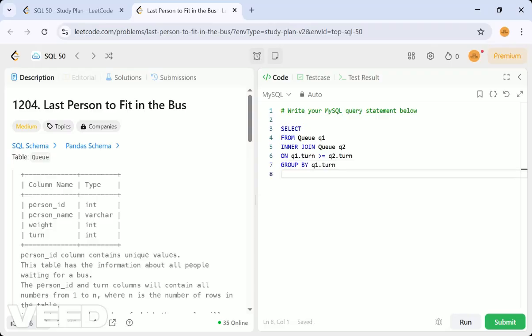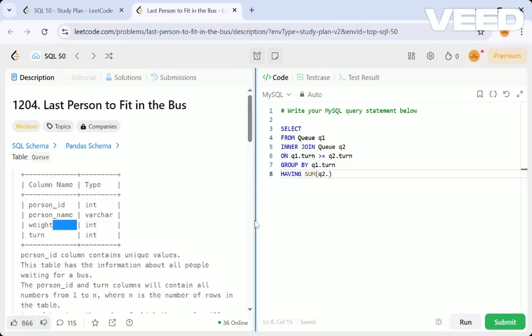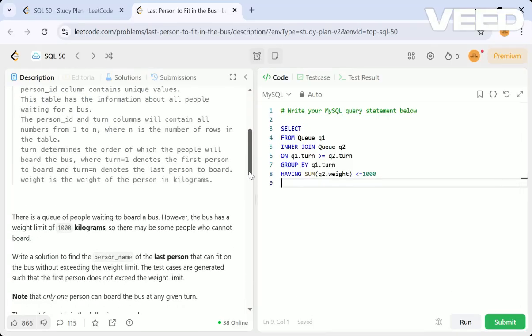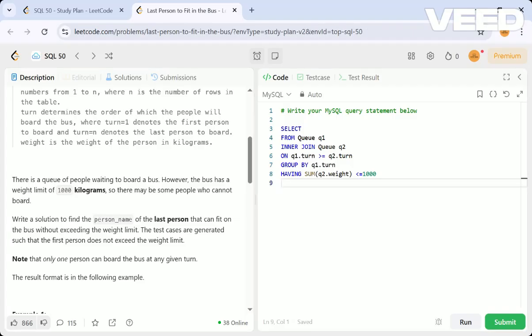Now what they want is a weight condition, right? That is, the sum of weights should not be greater than 1000. So that is the sum of Q2 dot weight should be less than or equal to 1000. Then, are they asking for any order? Not, but we have to order based upon weight.